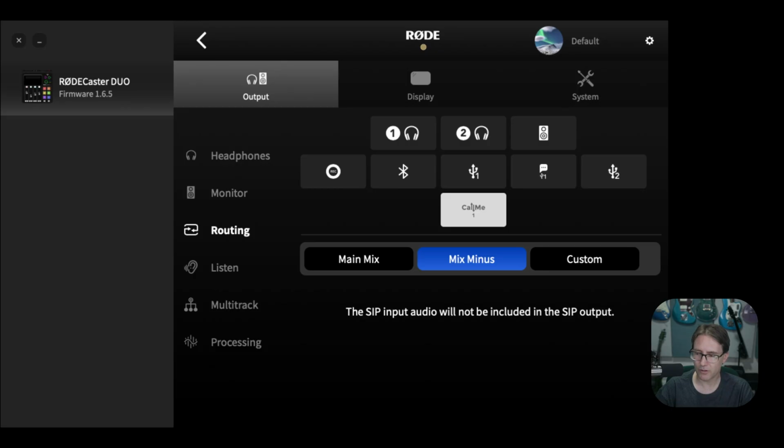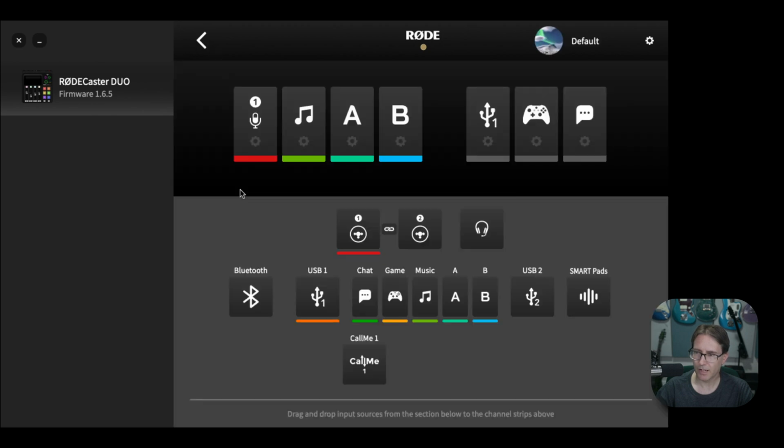And then to make sure that we've got everything set up, we will return to the Rodecaster. And we want to go into our audio setup. I've got my mic as input one. I've got music set up to input two or fader two. Virtual A is fader three, and virtual channel B is the fourth fader. I can easily change these sources by drag and dropping, but this is the way I want mine set up.